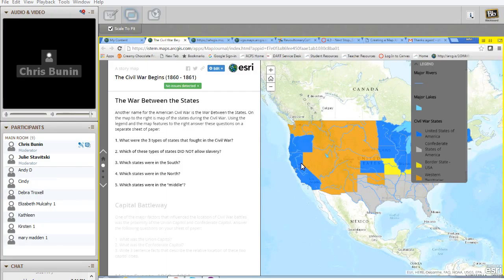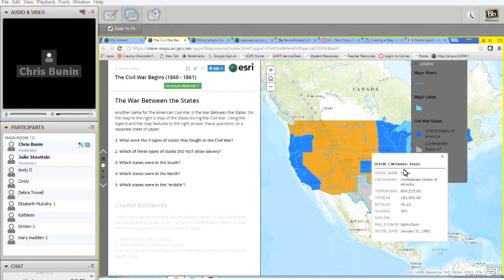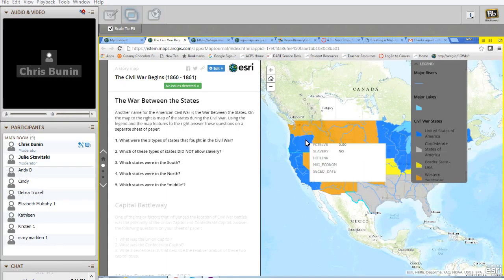And then to find out which ones allowed or not allowed slavery, you can click on the data in the map, and when you click on it, notice it gives you information on each of the states. And so there's one option there in the data that tells you slavery, yes. And if you click on the blue state, it says slavery, no. So you can build this as a story map, or you can build it as a web quest.